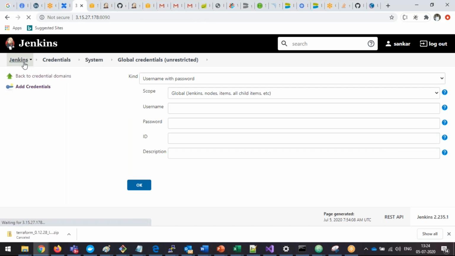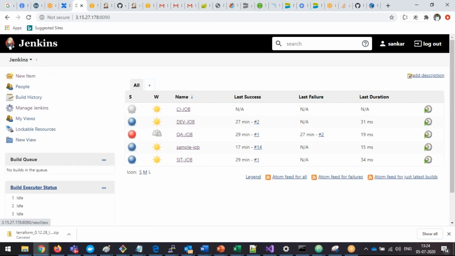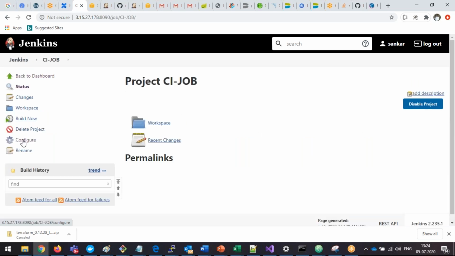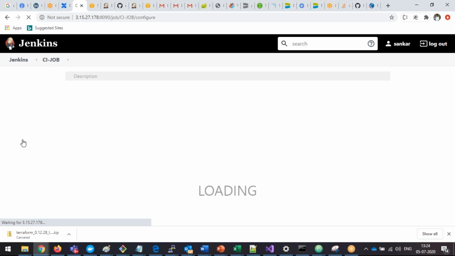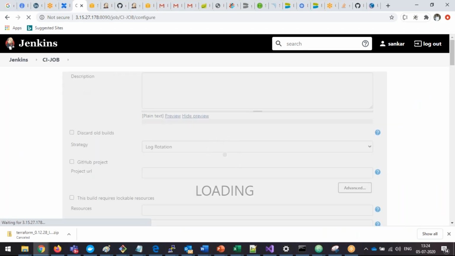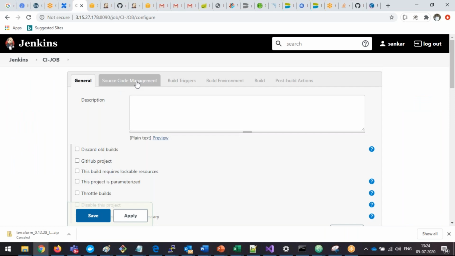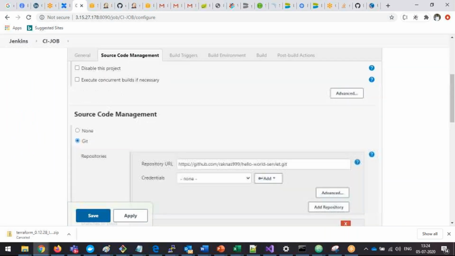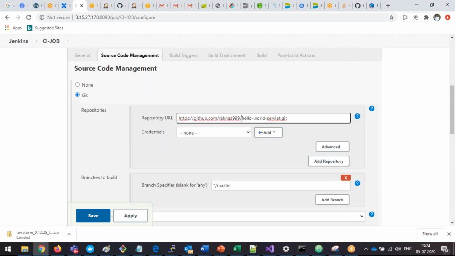Right. So now let me go to my dashboard. This is my CA job. This CA job has only one step. The one step is nothing but communicating with GitHub. My Jenkins is trying to communicate with GitHub and fetch the code, nothing but this repository. The Hello World servlet repository, it is trying to clone the code.